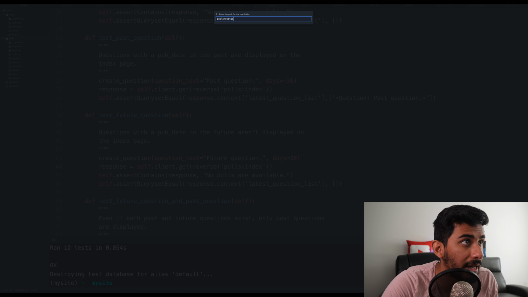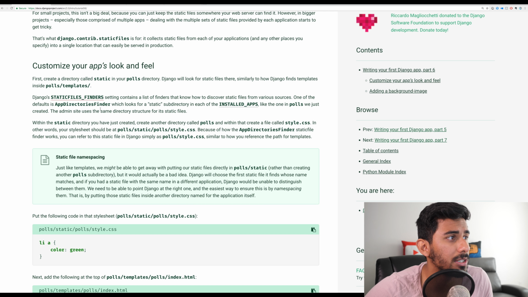Django will look for static files there, similarly to how Django finds templates inside polls/templates. You know how there's polls/templates and Django automatically looks for templates there? Just like that, for your static files, Django is going to look inside of your static folder. Django's static file setting contains a list of finders that know how to discover static files from various sources. One of the defaults is AppDirectoriesFinder, which looks for a static subdirectory in each of the installed apps. So Django will automatically look for a folder called static under each of the installed apps.